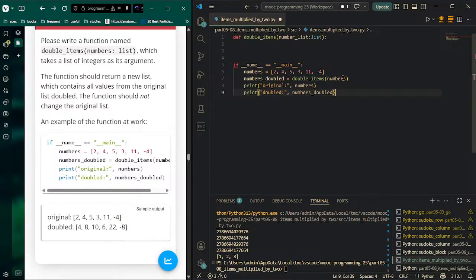But we're putting numbers into it. So right now numbers is equal to number list. So any changes that happen to number list will change numbers. Okay, that's the key point to realize here.